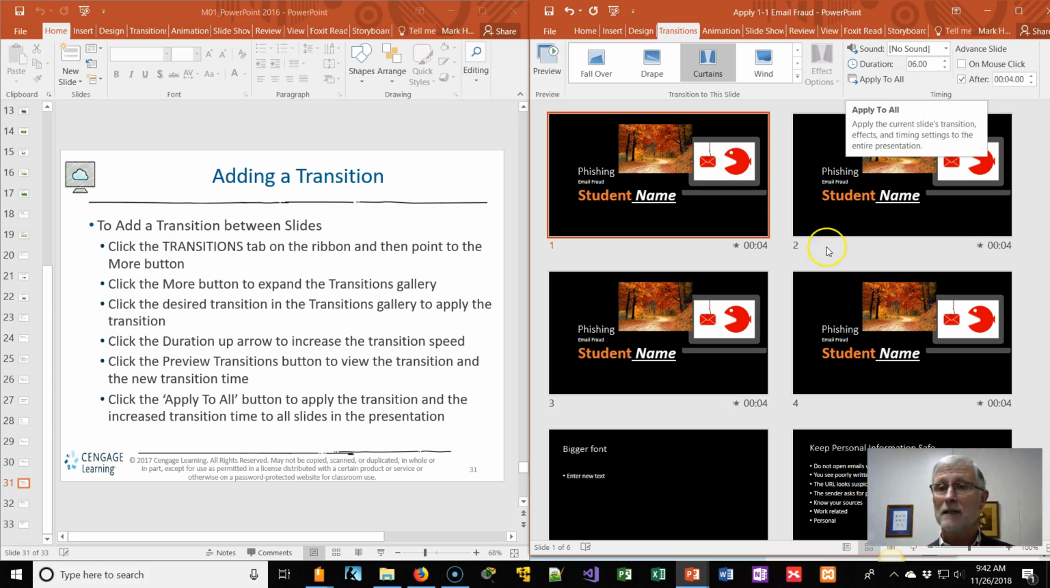And as you can tell, when I did that, you see how the timing changed. So it's going to allow me a transition. This little indicator here says I got a transition, and this tells me about how long that transition is going to be. So now I've got to see what my presentation looks like.